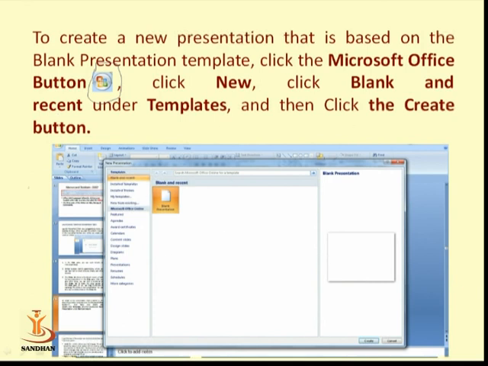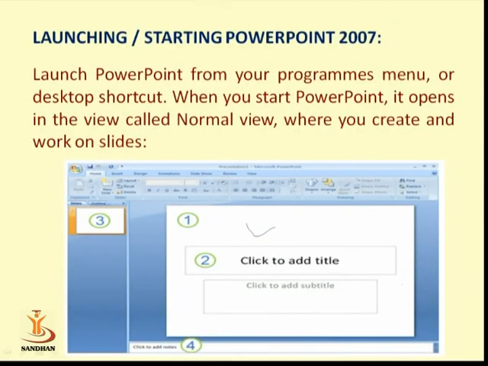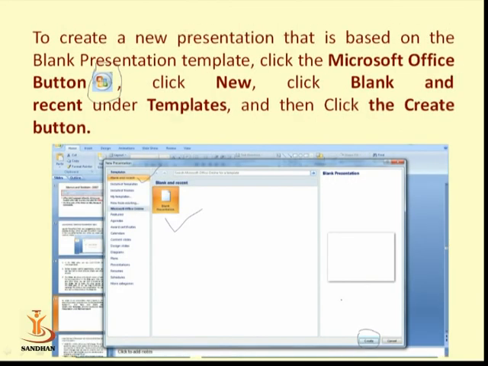This is the layout which I have shown. Clicking on this and New, we get a new window like this, in which, under Templates, the Blank and recent part is selected over here. I will just tick it, and we get a blank presentation option here. If this is selected, just click on the Create button. It will create a new presentation, and it will give you the normal view which we have seen just now. So this will be available in 2007.